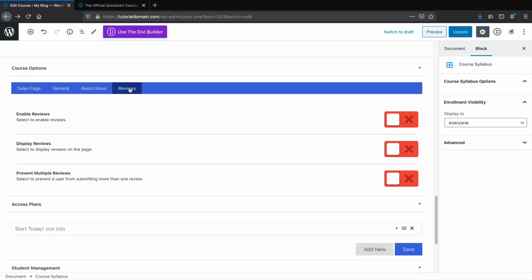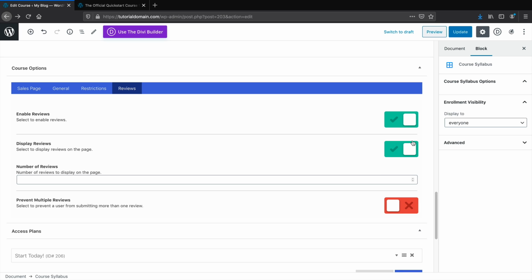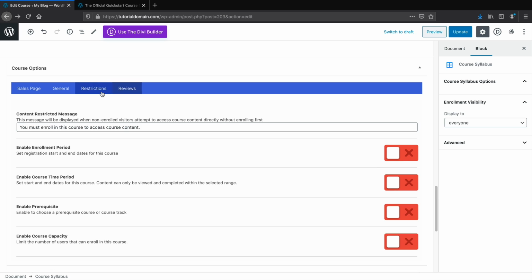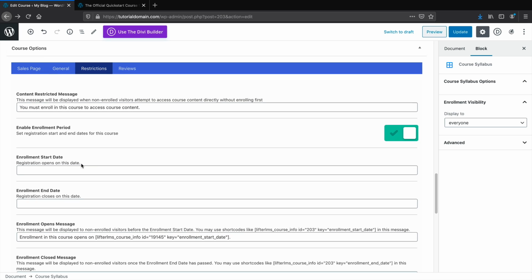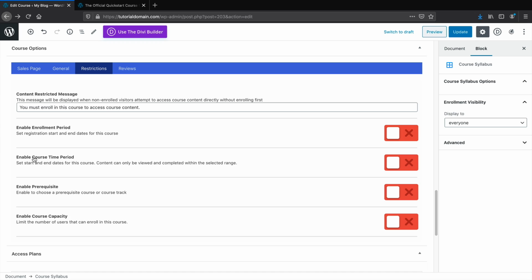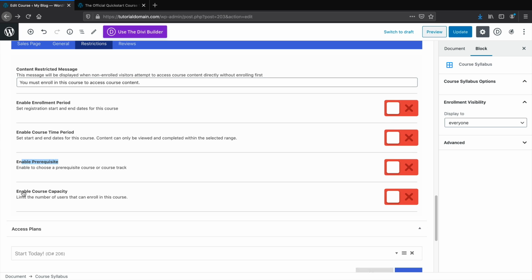So for example, I'll click on reviews. Do you want to enable reviews? If you do, you can click on check and people can leave reviews. Do you want to display the reviews? If you want to display the reviews, you can leave that checked, etc. Here we have restrictions. So do you want to enable an enrollment period? So here you can actually decide when you want it to start and when you want it to end. Over here we have the enable course time period. You can also enable prerequisites. So prerequisites are basically courses they have to take before they take this course. And then also you can limit the amount of students per course.